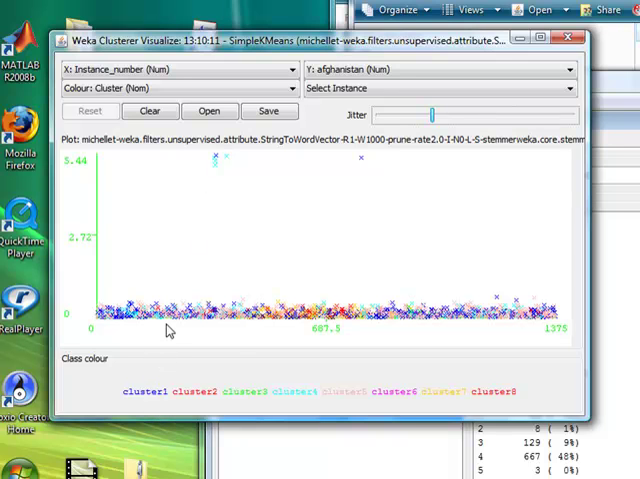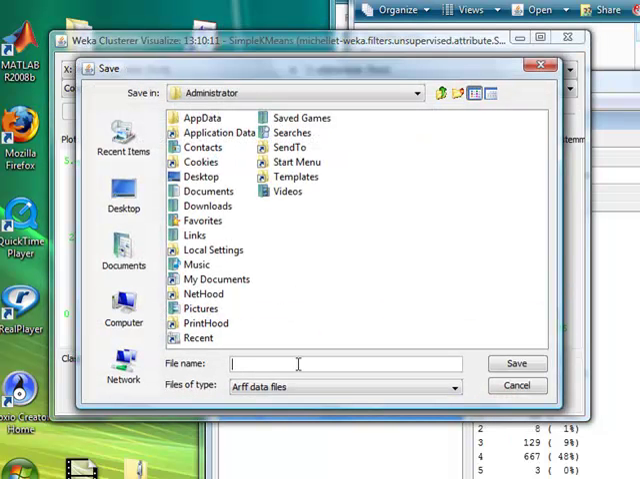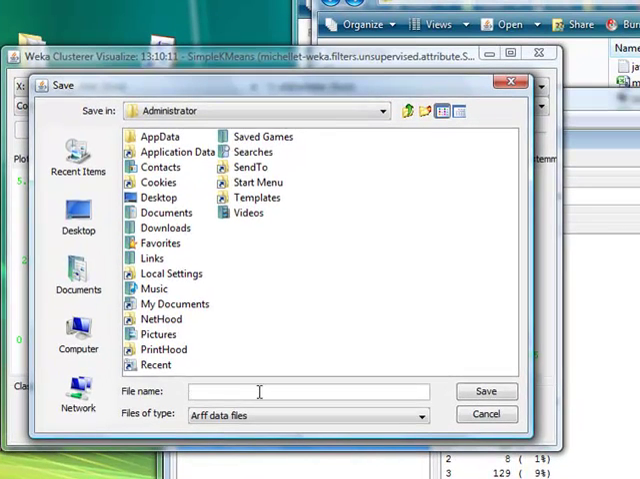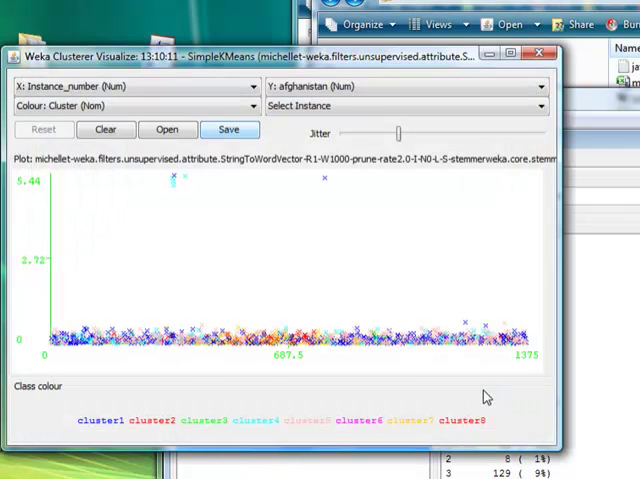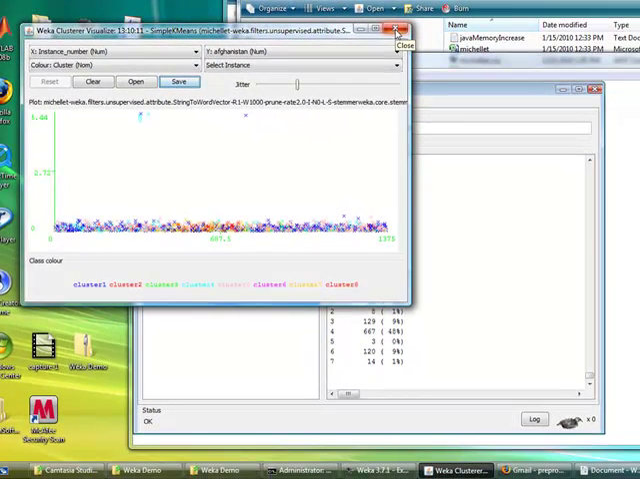Okay, so this is a kind of visualization tool, and the other reason I did that is because I want to be able to save all of this information, and one way to do that is by using the visualization tool and then clicking Save. So I'm going to save this as Michel clustered 8, because it was 8 clusters. And I'll save this like this. Okay, so we have that. Okay, let's stop now and continue with this in the next video.